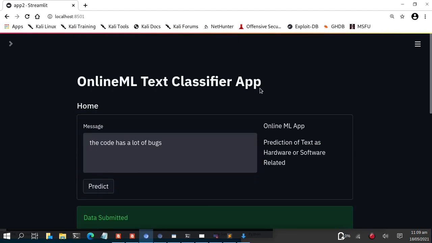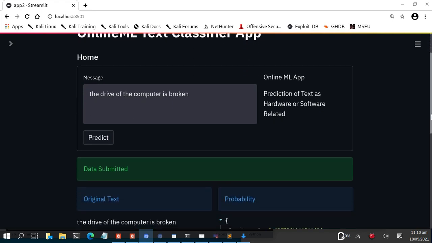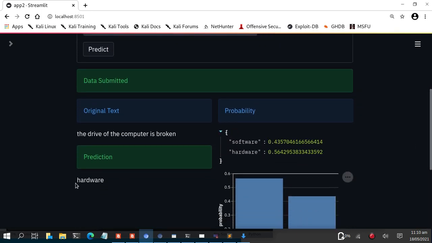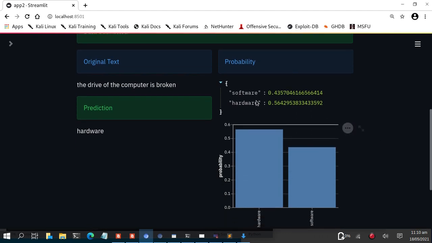I can also try something else. So let's say the drive of the computer is broken or something like that. So let's check it out. It's going to give us hardware or software. So this is learning on the go, right? It is learning on the go. So I go back here and check it out. This is hardware, as you can see, and it's giving us the prediction and then the prediction probability, and a very simple nice diagram, right?